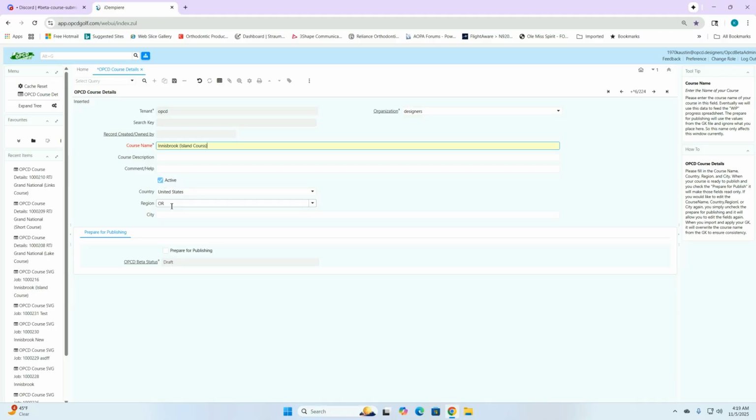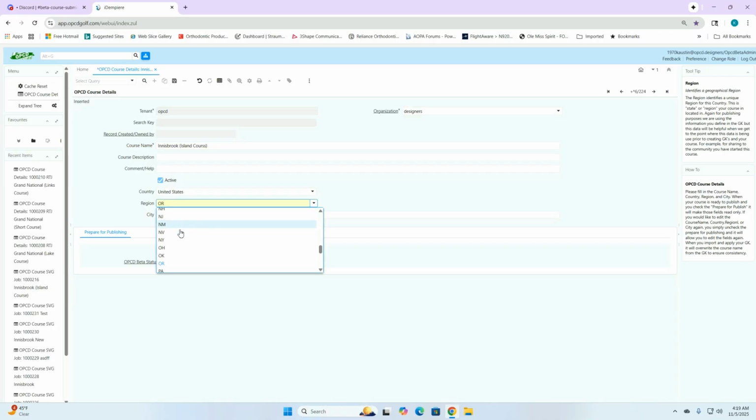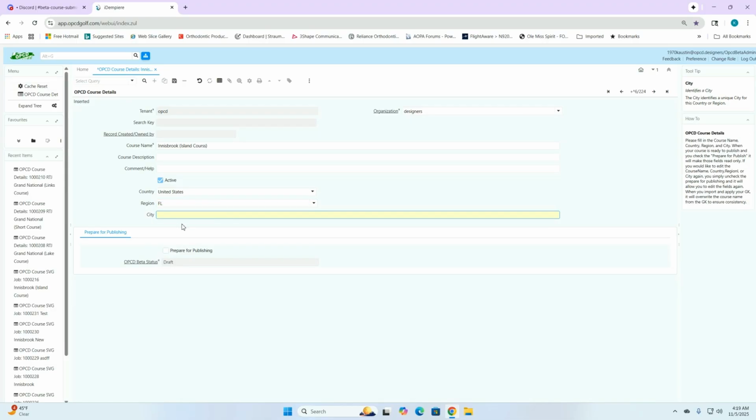It is active. We're going to Florida. And this is Palm Harbor. This stuff all saves. If you need to change something in the future, you can change some of these things. Then we're going to hit Prepare for Publishing, check mark.